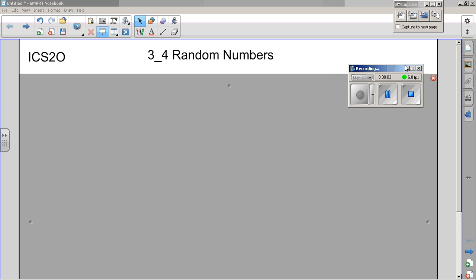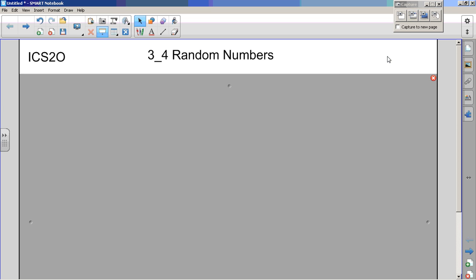ICS2O, day 4, I believe, on the Turing. You've got a word processor open. I don't think you need to be using Smart Notebook, any old word processor, because there's not going to be any pictures. I'm hoping this is going to be short and sweet, but you might need to pause and play around with Turing as we go.